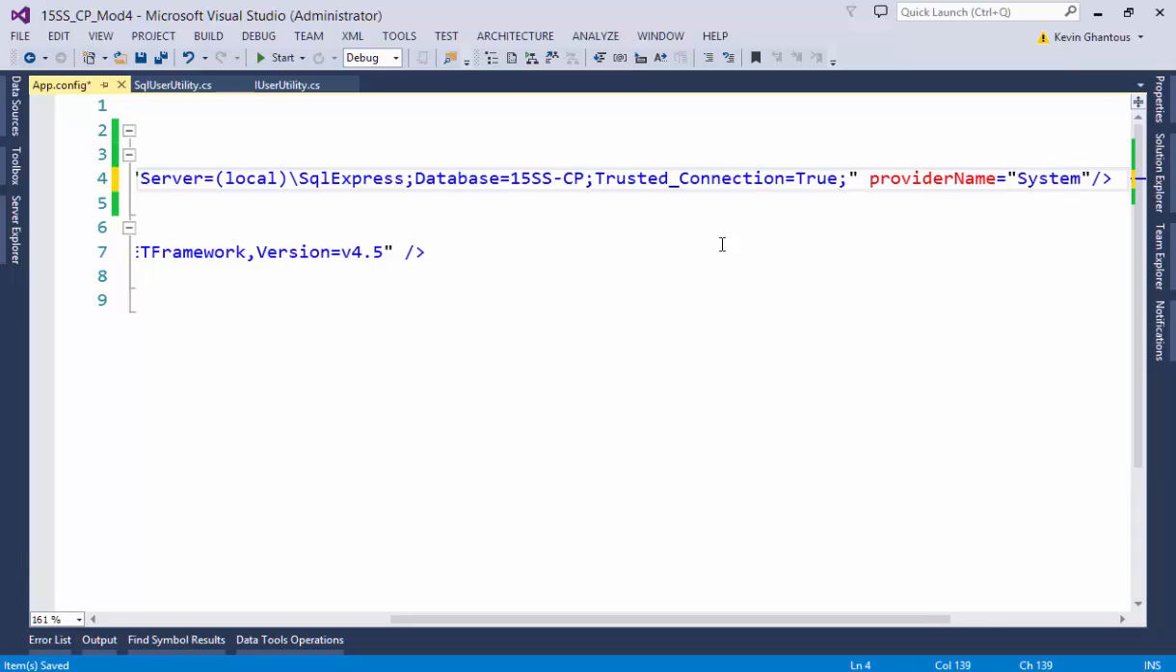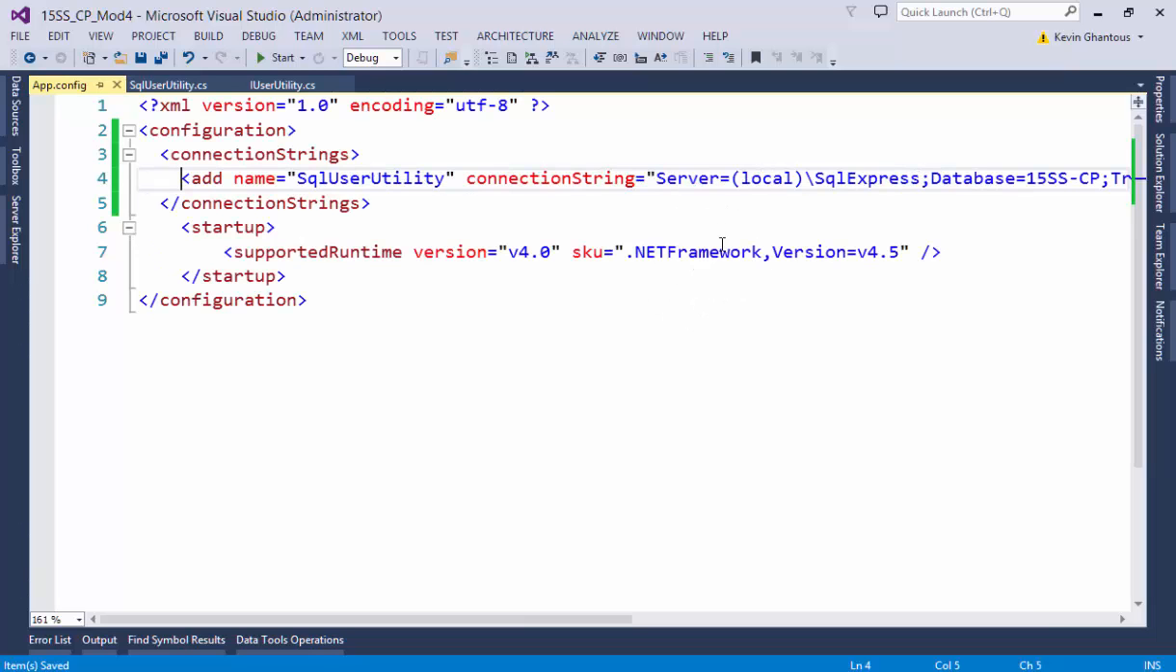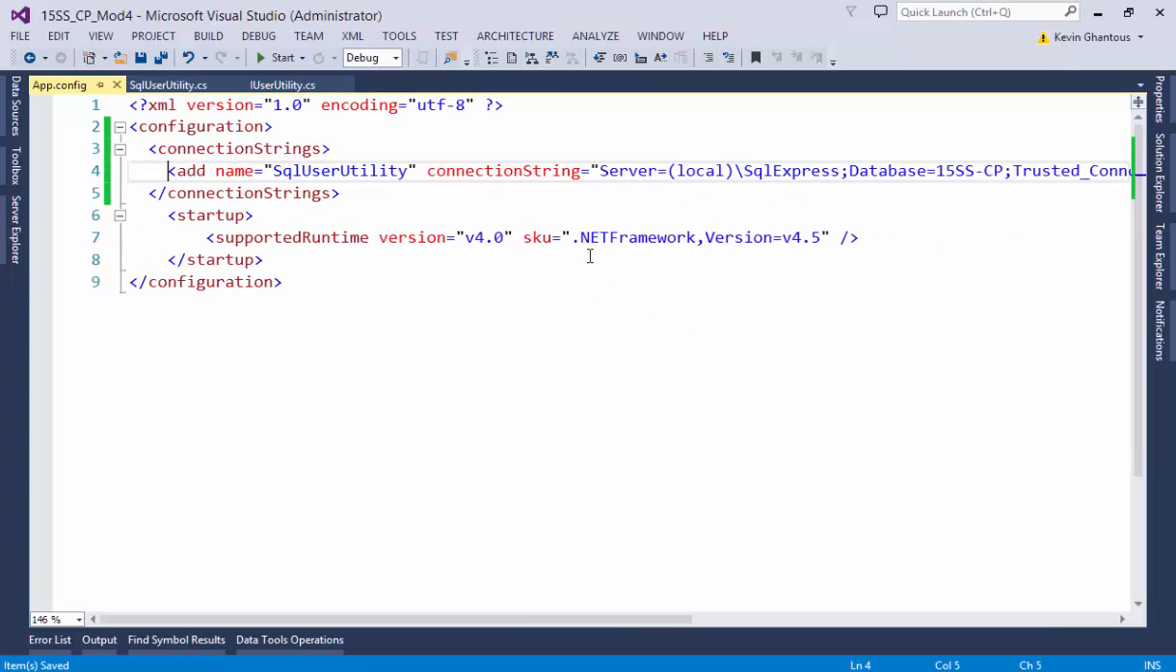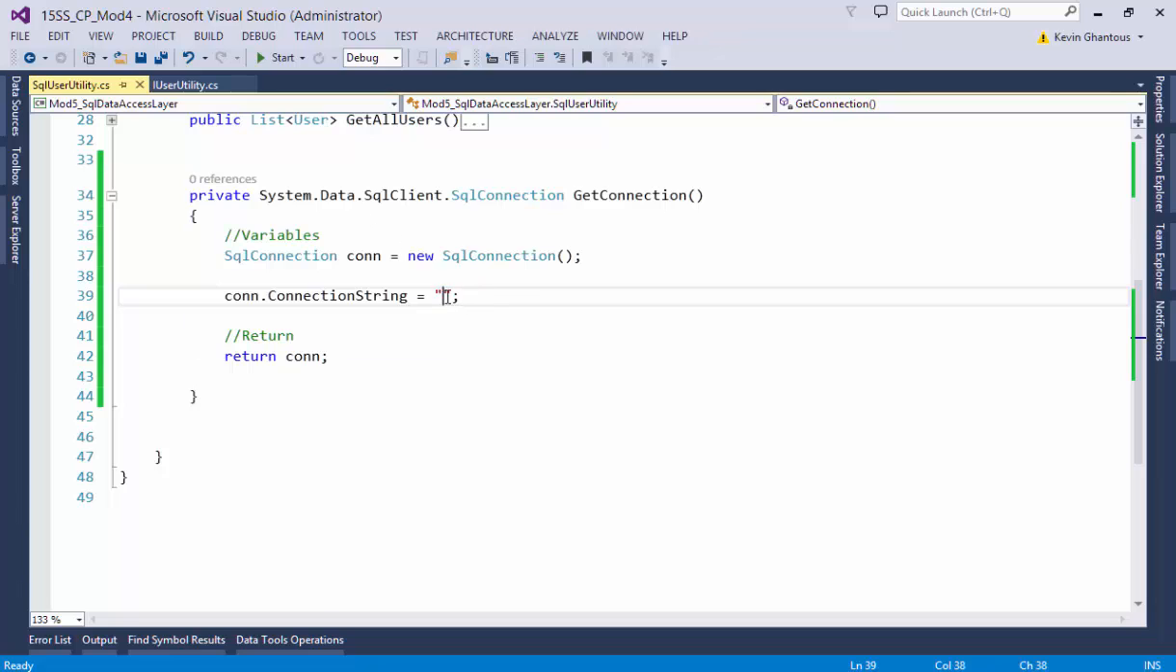And if you're curious, it's System.Data.SqlClient in our case. But we won't really be using it. All right, so we have our connection string in place. It's called SQL User Utility, just like our class name.